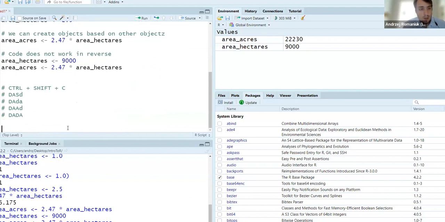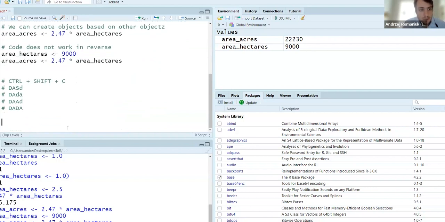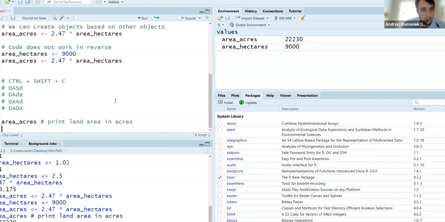Also, you can have a hash sign in the same place as the code, just after it. And as we execute this line, only the black part is actually being executed, identified as an object, and the console returns a value of this object.